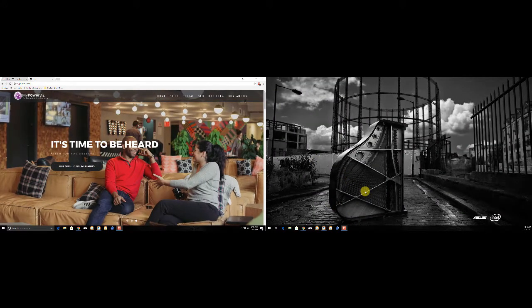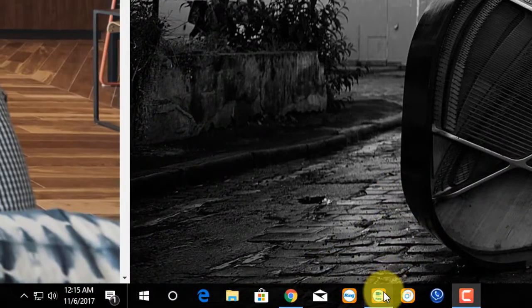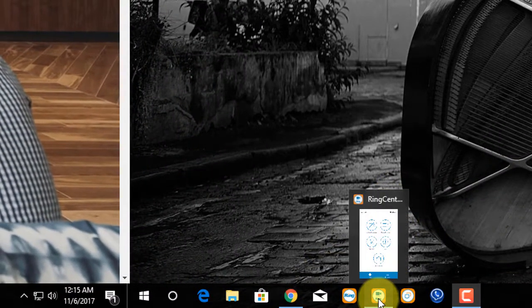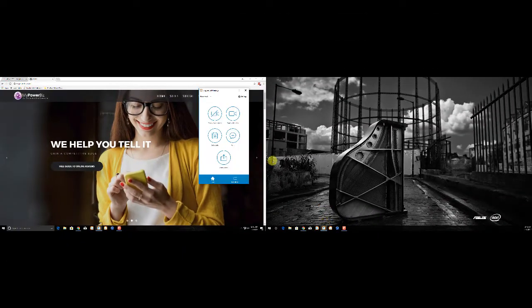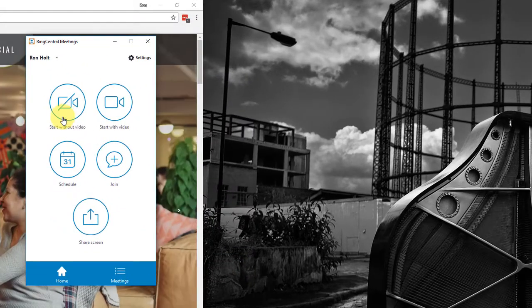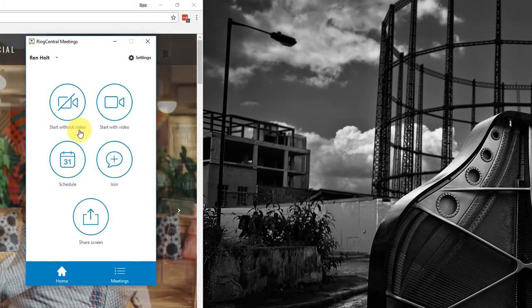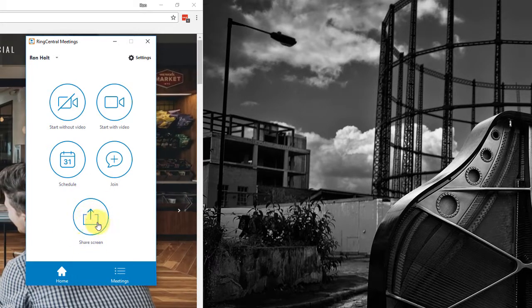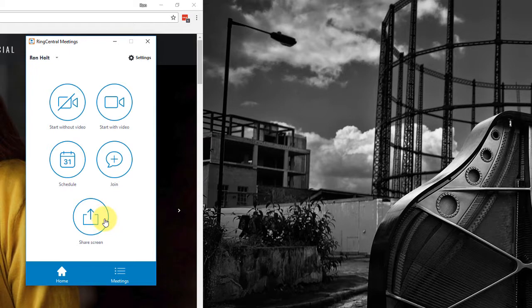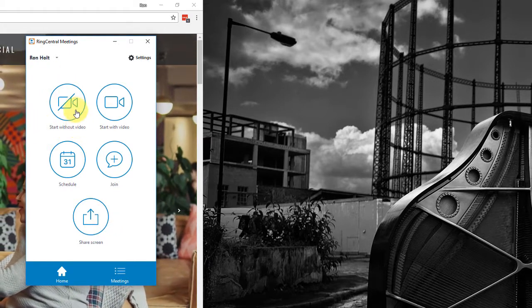Now, you would have already downloaded and activated your RingCentral Meetings application on your desktop. Here it is. I have the icon. I click on this and it opens up this pop-up, and what you want to do is click on Start Without Video, the screen share. Be sure you do not click on Share Screen right here. This does not work the same. Click on Start Without Video. You're going to start the screen share without video.